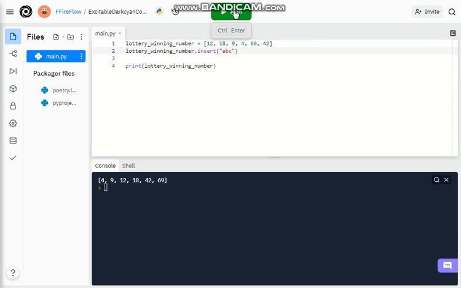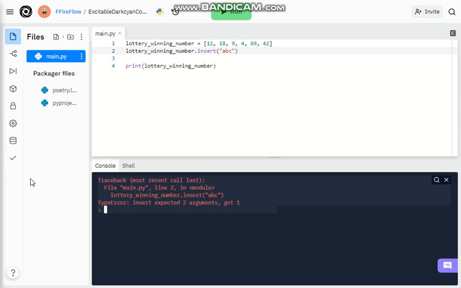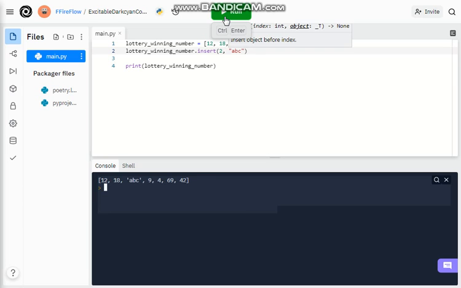And insert ABC. You have probably noticed that this is an error, right? That's because you can't just insert it like this. So for example, 2, ABC, and now this will not make an error, and instead it will print ABC at number 2. So that is it for lists.